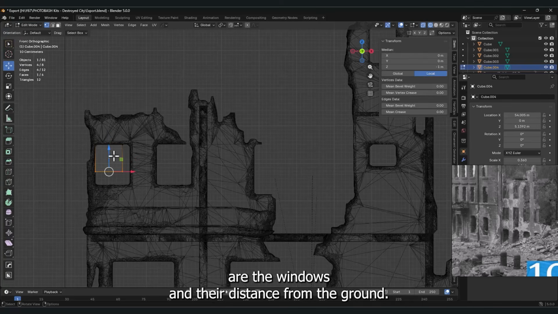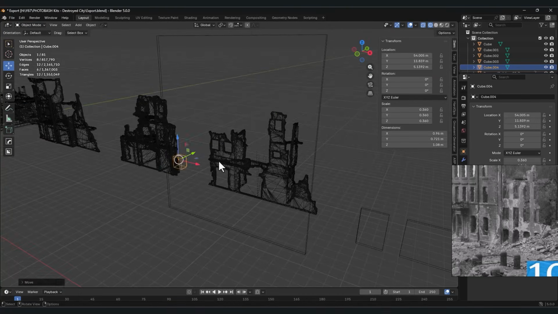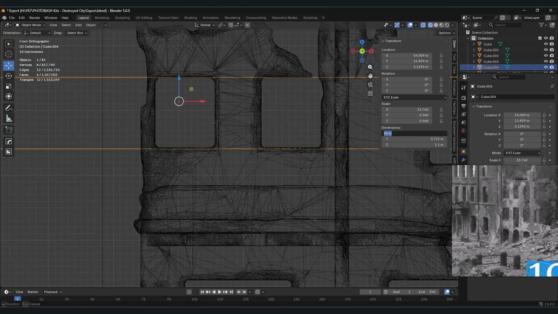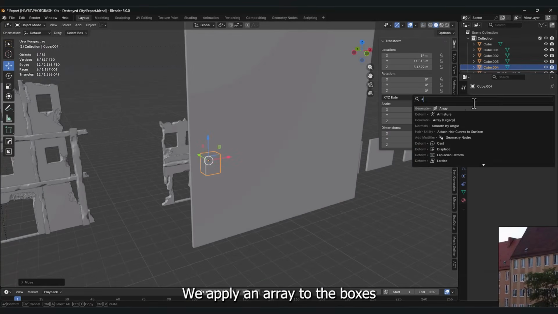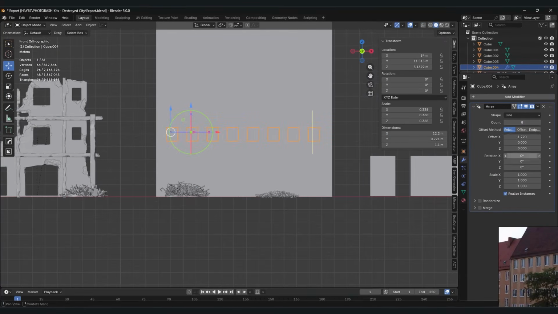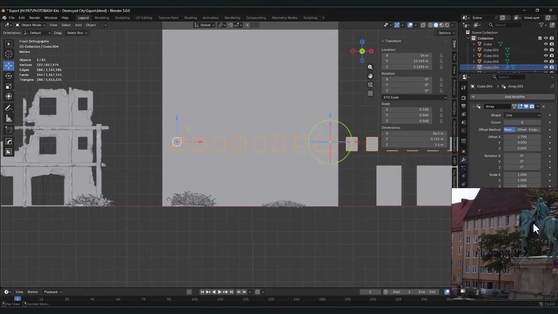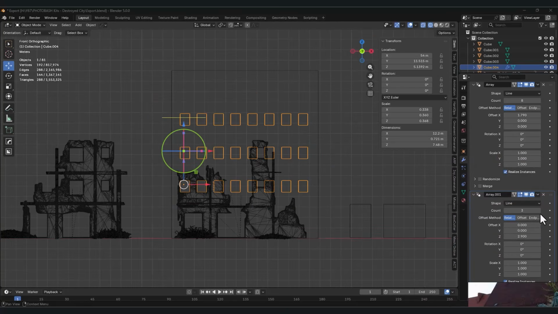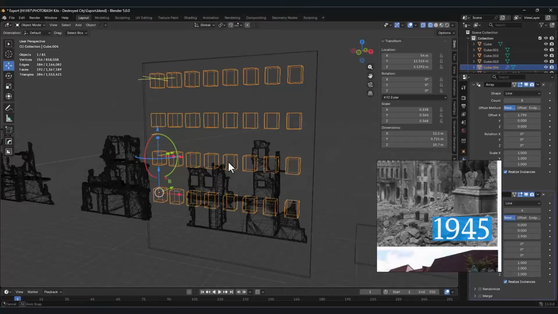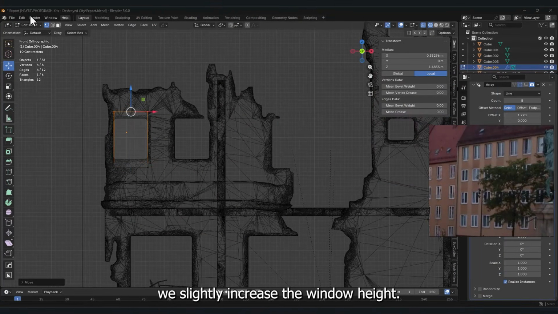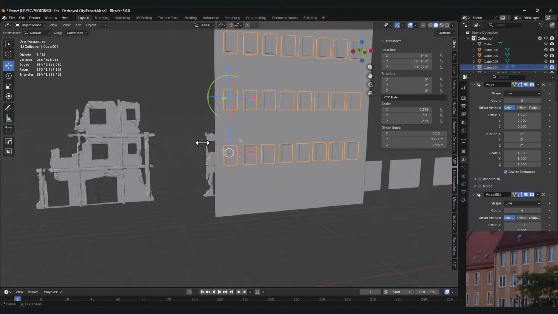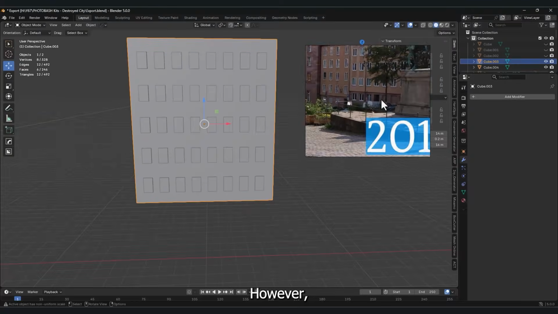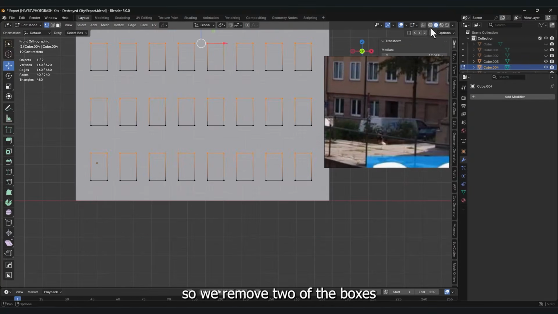Other important dimensions to consider are the windows and their distance from the ground. We apply an array to the boxes and use them in a Boolean operation. According to our reference, we slightly increase the window height. However, we also need to remember that we have an entrance here, so we remove 2 of the boxes.